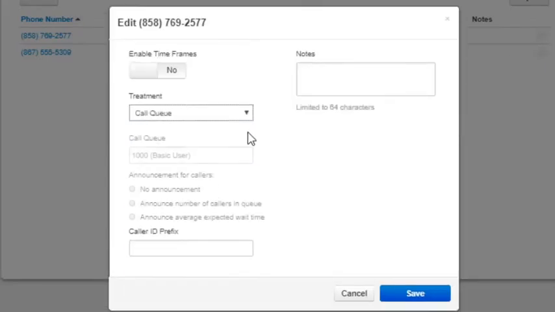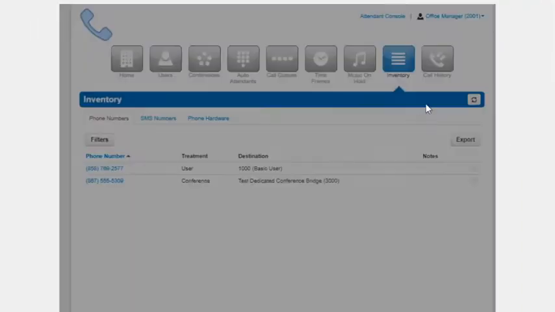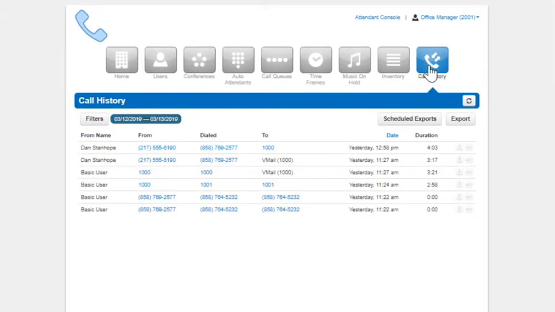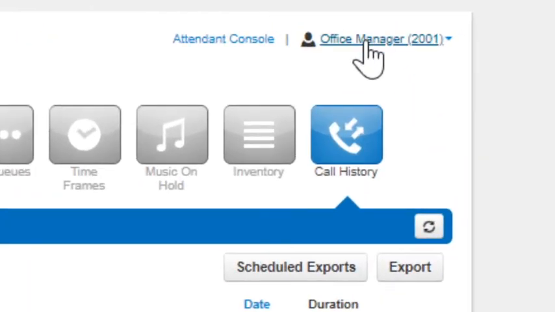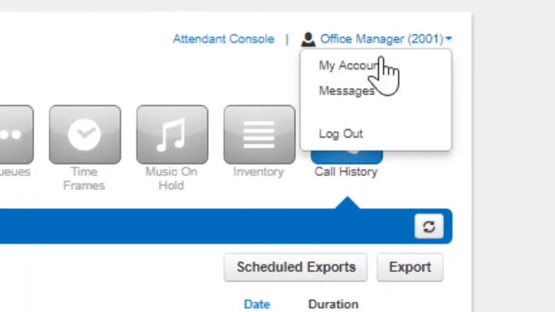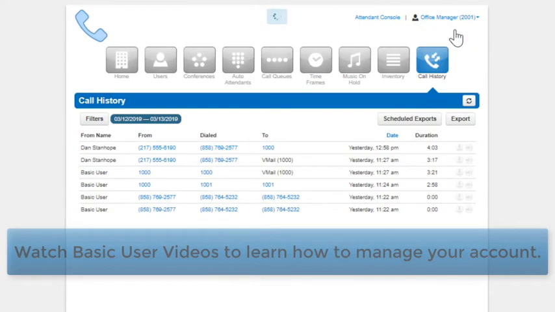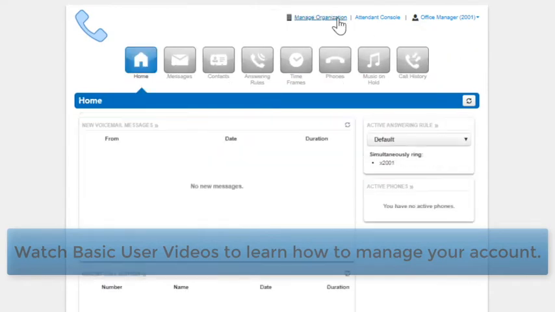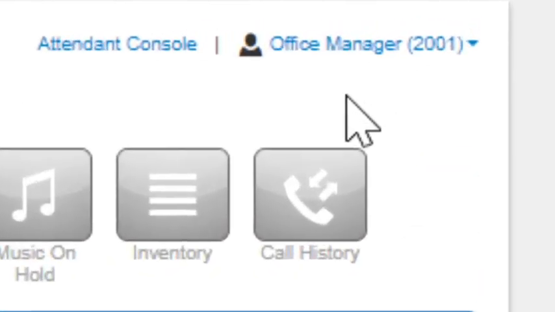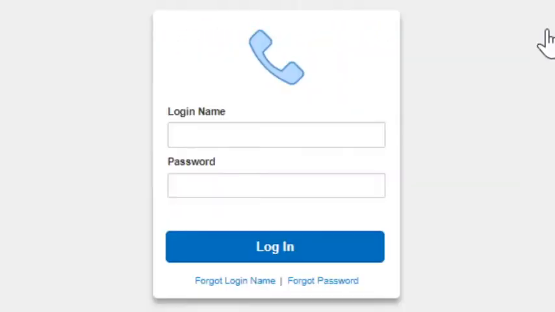on your domain. And finally, the call history, which shows you all the call activity on your domain, followed by the option to manage your profile. Or log out of the portal.